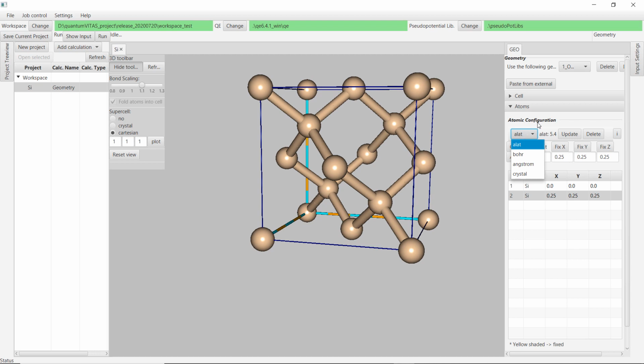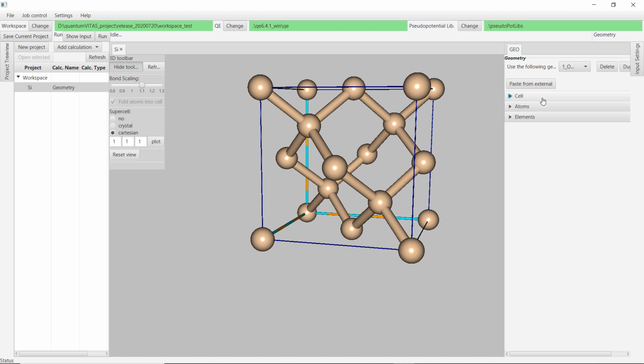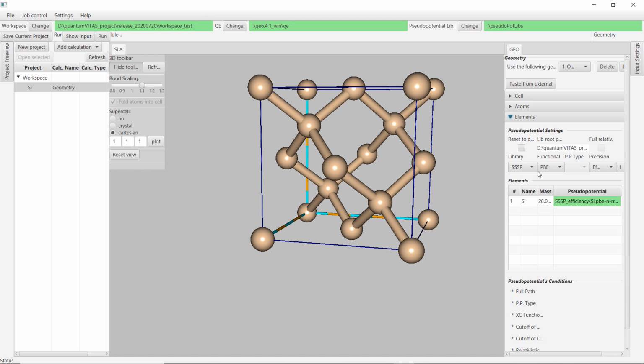In this case, we use ALAT. That means everything is in the unit of this A parameter here. Okay, now in the elements, it should already be automatically chosen. So you could choose the pseudopotential library here, PS library or SSSP library, and then you could choose the functional and also the precision. For example, for the pseudo dojo, you could also choose whether this is relativistic or not. And for example, LDA, PBE. So this is very handy. You only have to choose which library to use and what kind of functional you want to use.